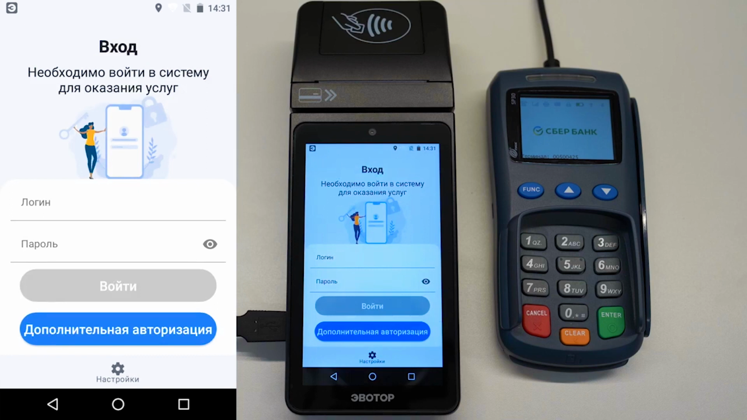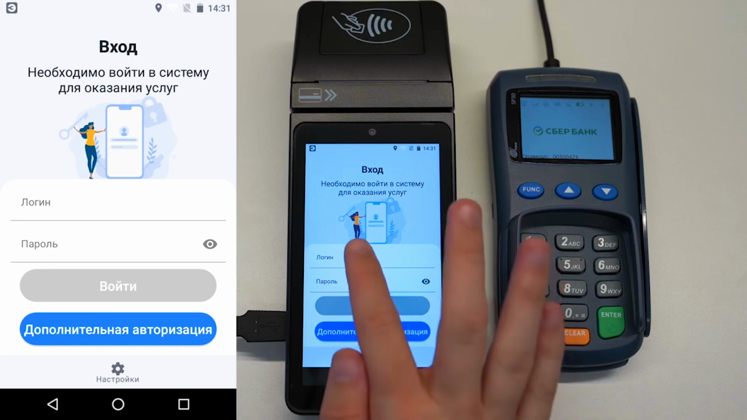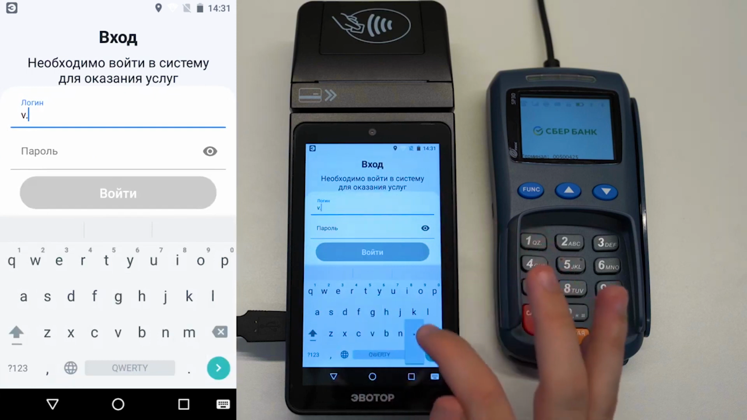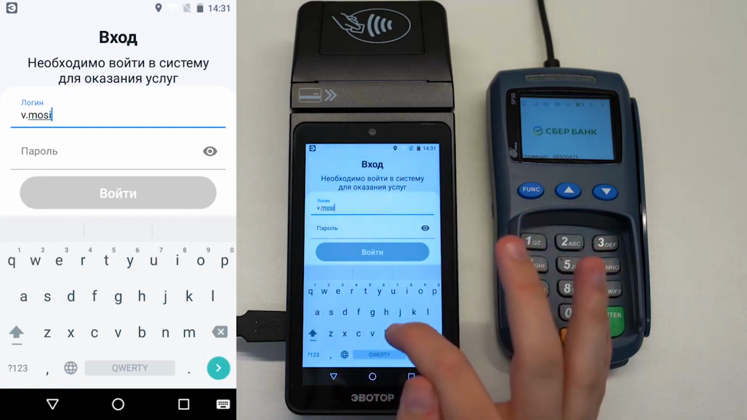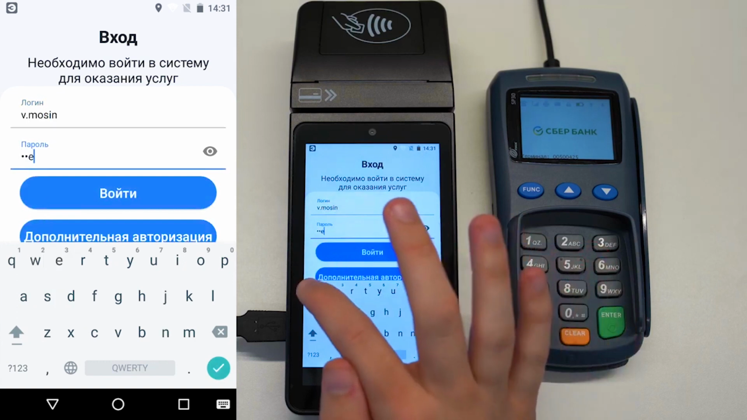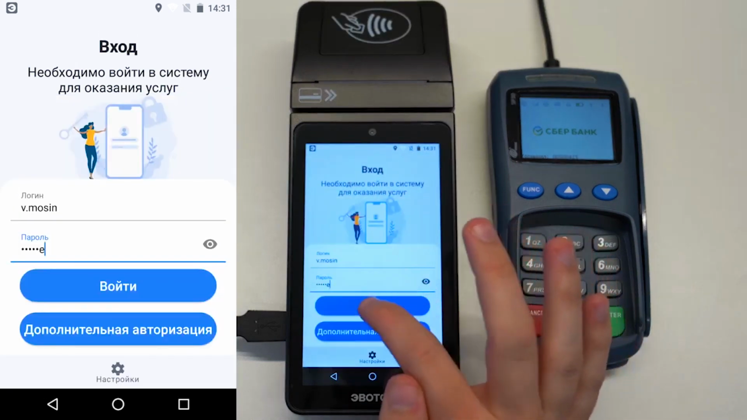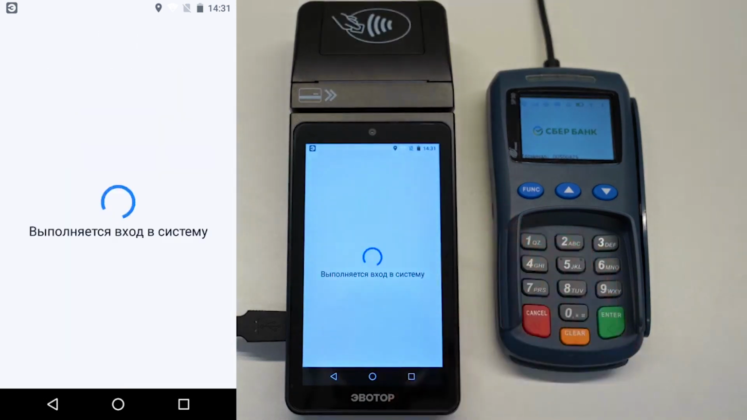To start working with the accounting system, the social worker must log in. The application provides the ability to log in with a username and password, as well as additional authorization options. This scenario demonstrates login and password authorization. The social worker enters their login credentials, which are provided by the system administrators, and clicks the Login button. Interaction with the system occurs.